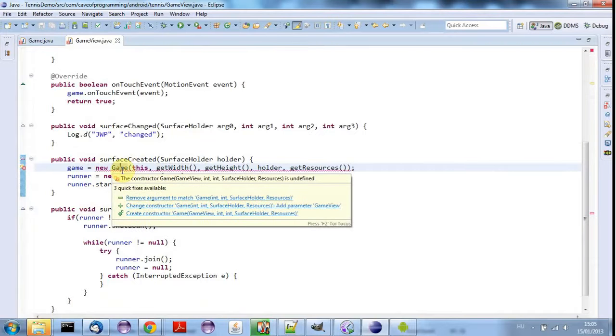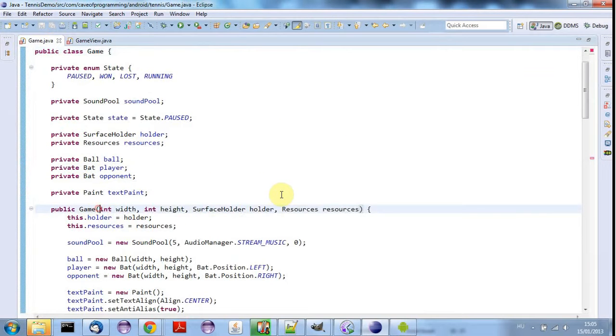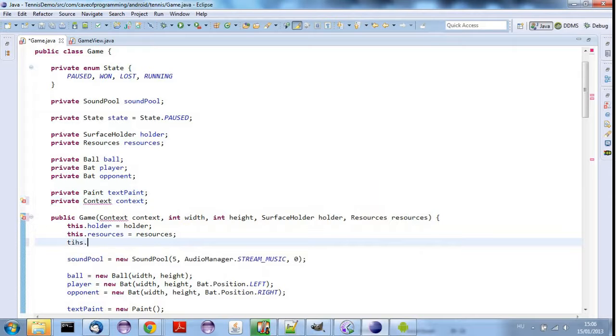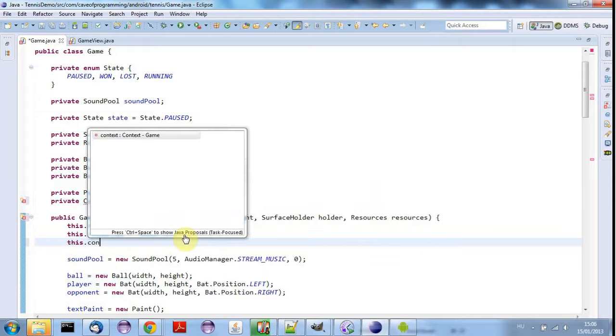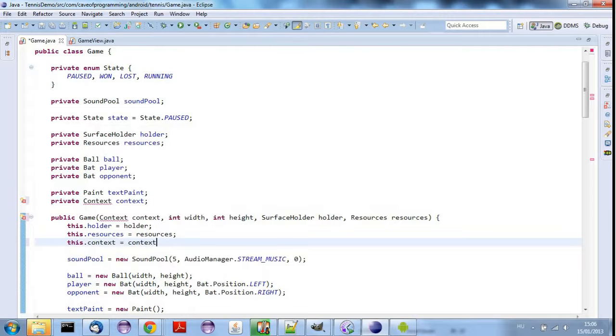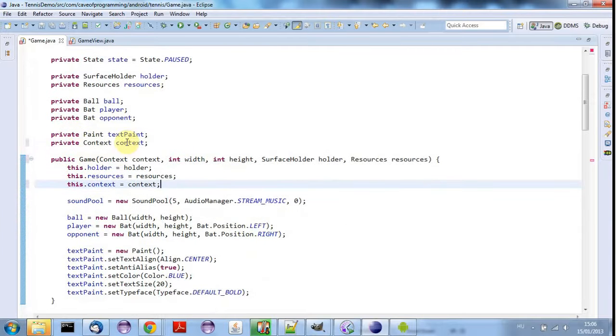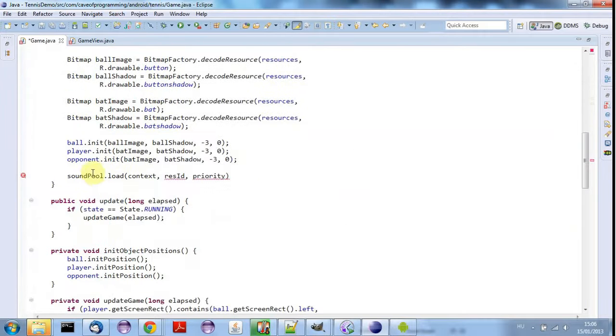And I'll go to game, click on it and press F3, and in here we can say context, and I can have a private variable to store that context, so private context, and I mustn't forget to set it down here, so this.context equals context, and I'll just do Control-Shift-O to add the import for context. And now we've got it in a private variable and it's passed into the constructor. I can go ahead and use it down here, so I can say soundPool.load context.